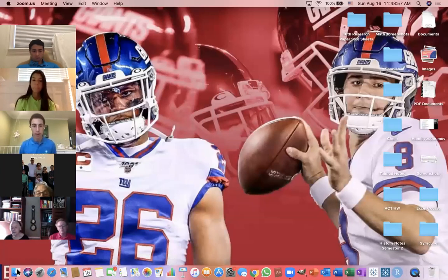So the Finder is always at the bottom left of your screen. It's always at the bottom left, and you can see it. It's like a little smiley face. If you hover your mouse over it, it says Finder.